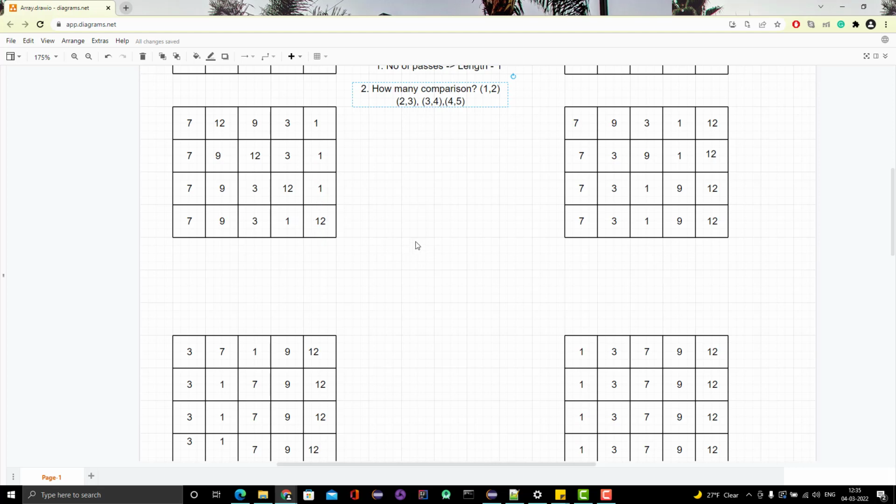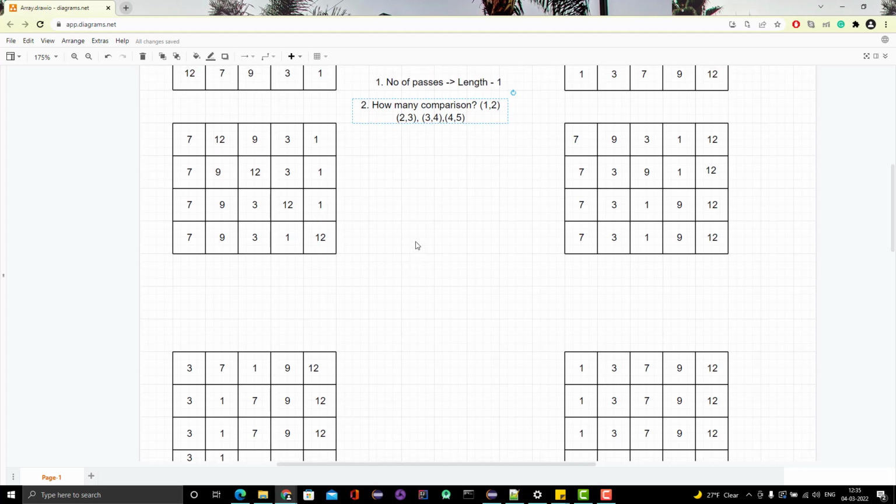Then how many actual comparisons did we require for the first pass? Obviously we require 4, correct? We require 4: 1 2, 2 3, 3 4 and 4 5. We know that after the first pass, the last element is sorted here. So do we really need to compare with this? No. So what do we need to do? We need to compare 1 2, then 2 3, and 3 4. We require only 3 comparisons, because there is no need to compare with 12.